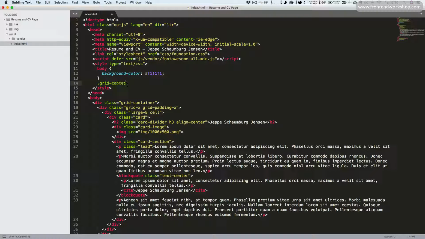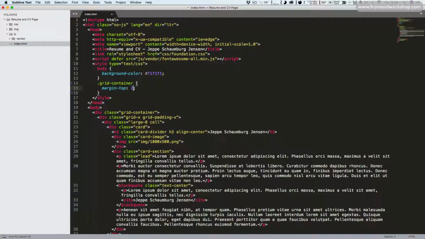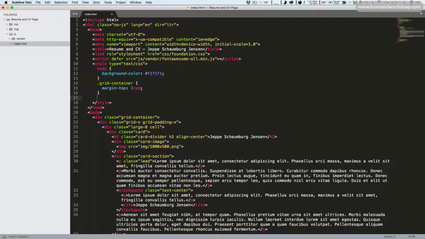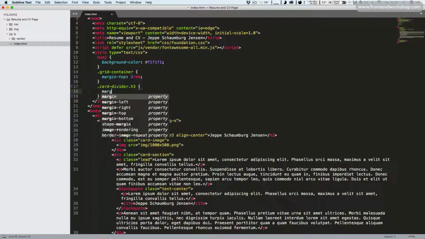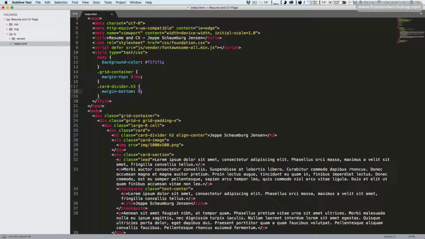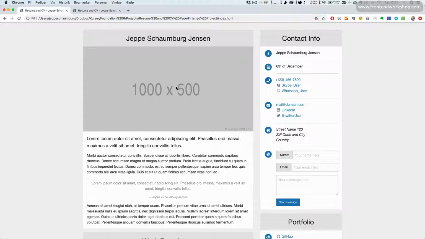Then we target our grid-container class. Give it a margin-top of 2rem, and then we'll target our heading in the card by writing card-divider.h3, and we'll give it a margin-bottom of 0. Now let's save, go back and refresh. Now we can see it looks exactly the same. This was the About card.